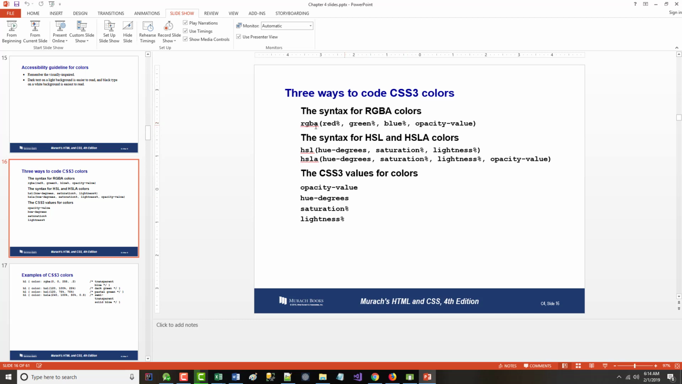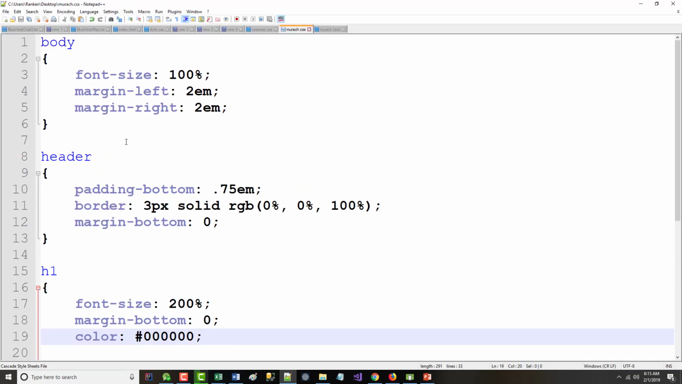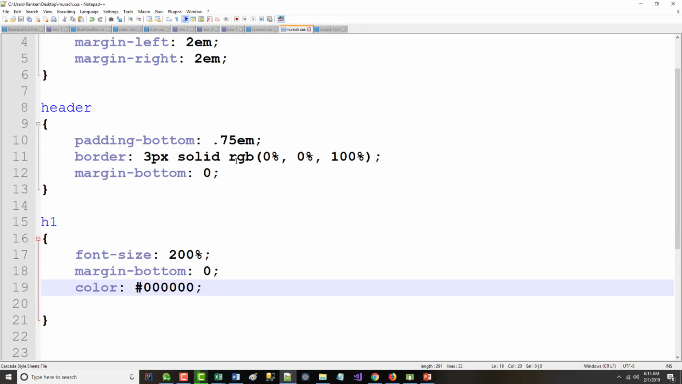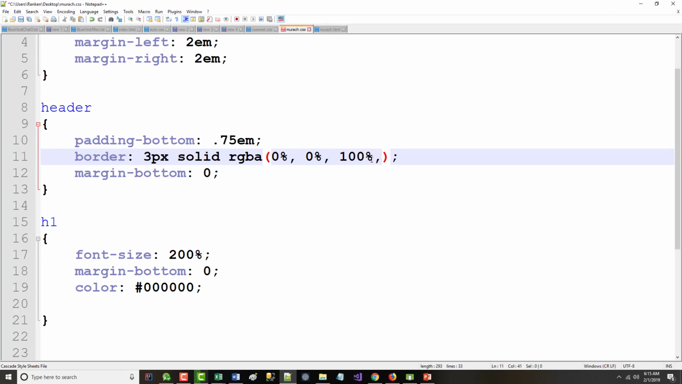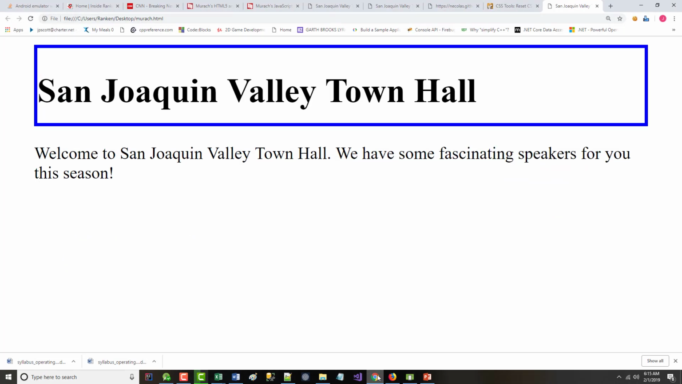But what I want to do is come back and change my RGB to an RGBA, just so you can see that in action, so to speak. All right, do I have an RGB in here? There it is. I'm going to change this to RGBA, and I'll make it, to start with, 25%. If you say, what does that do? Let's look.